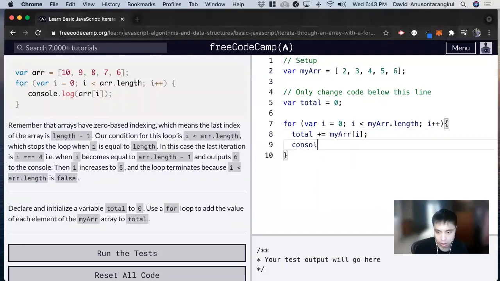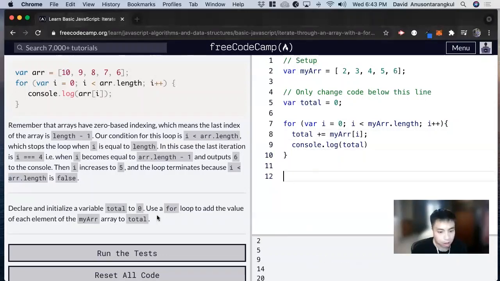We can console log it, I think. Yeah, we see 2 and it gets added to each one of them. And that will be it for this one.